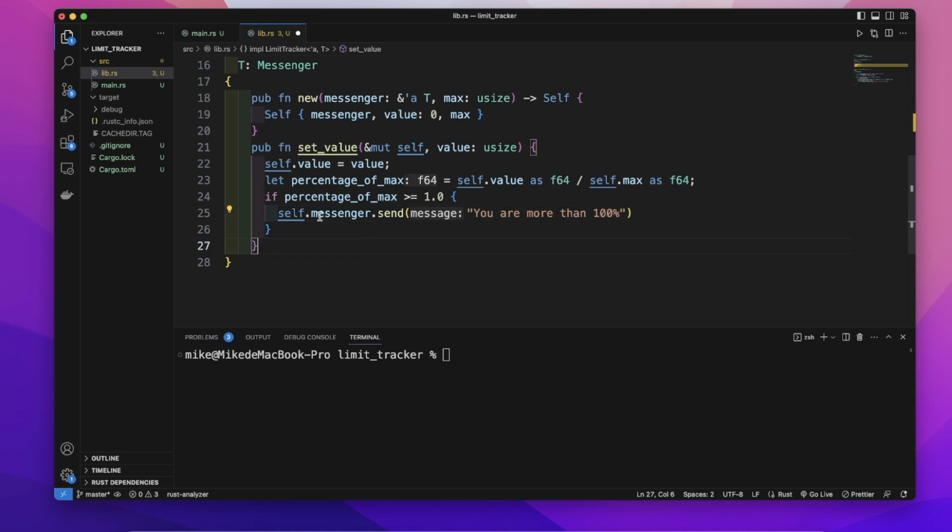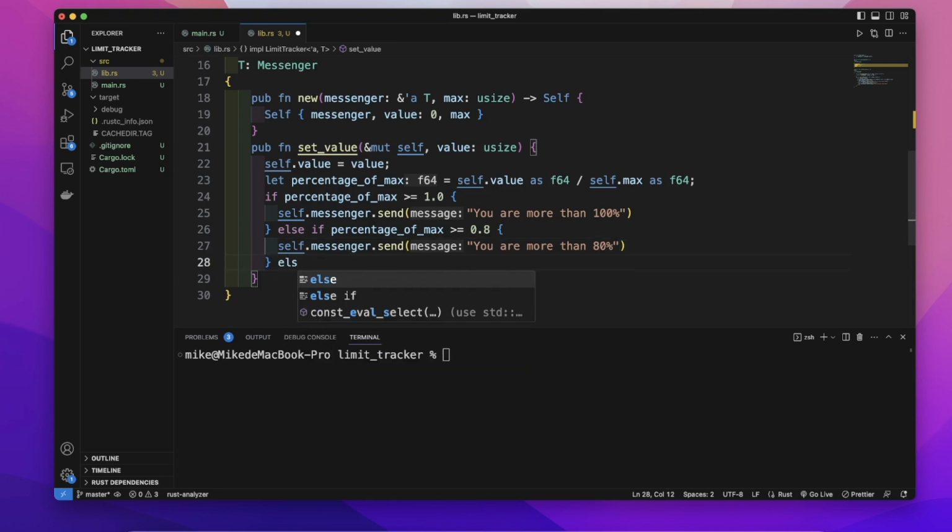100%". Then let's use else if for another situation, where this percentage of max is greater than or equal to 0.8. Let's copy this and we'll send the message "You are more than 80%", and then let's add an else block and let's copy this and we will change this message to "You are less than 80%".